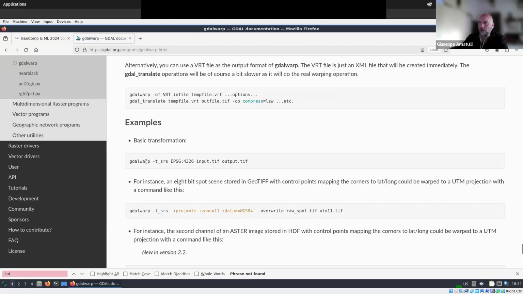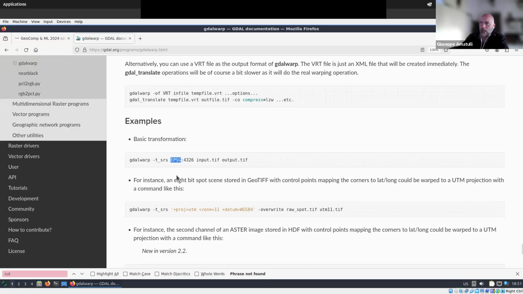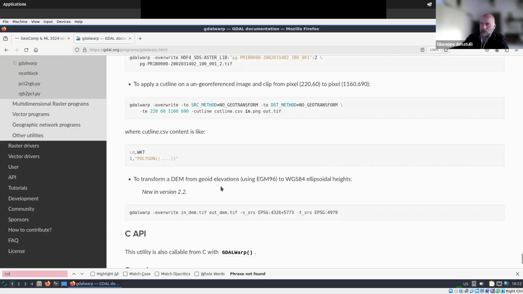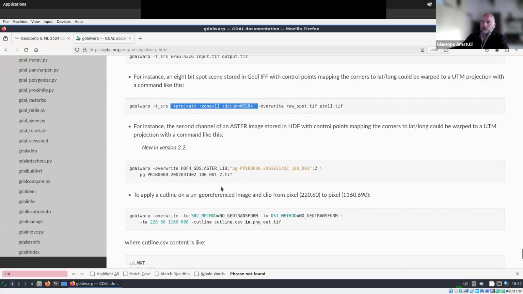Okay, perfect. So over here is how you identify the projection of the target resolution, and we will see where to get this code, the so-called EPSG code, okay? You can use a code, but you can also use a PROJ string, as they call it, okay? So you can use the two different ways. And also this one, we are going to see how to use it, okay?